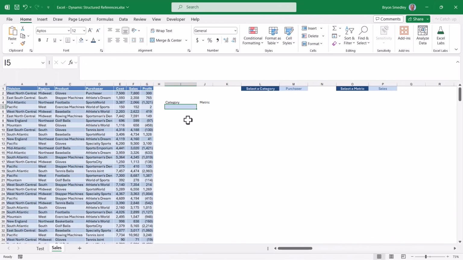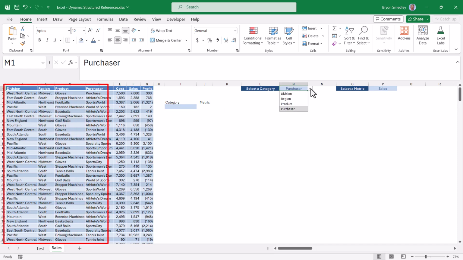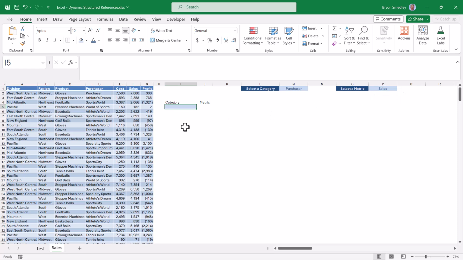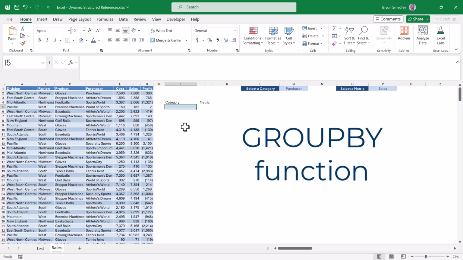Now let's look at a practical application of using indirect to create dynamic structured references. I've got a table here where I want the user to be able to choose from one of the 4 categories: division, region, product, purchaser. But I also want the user to be able to choose from one of the 3 metrics: cost, sales, and profit. So to create an aggregated report based on the selected category and the selected metric, I'm going to use the new group by function.